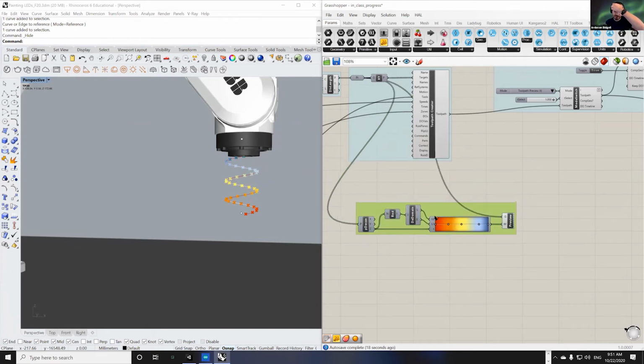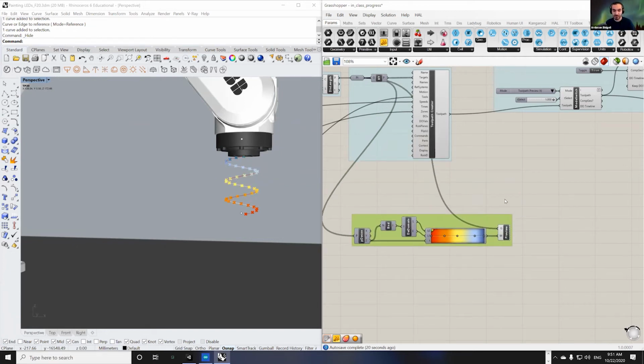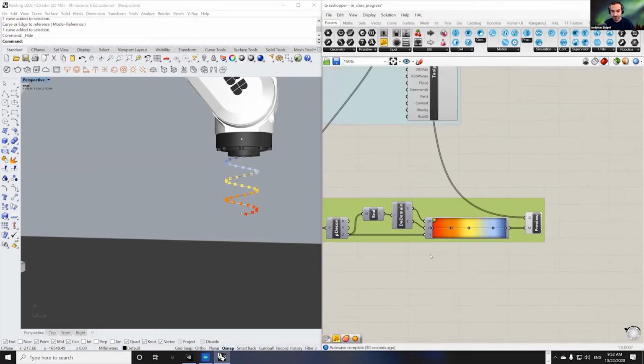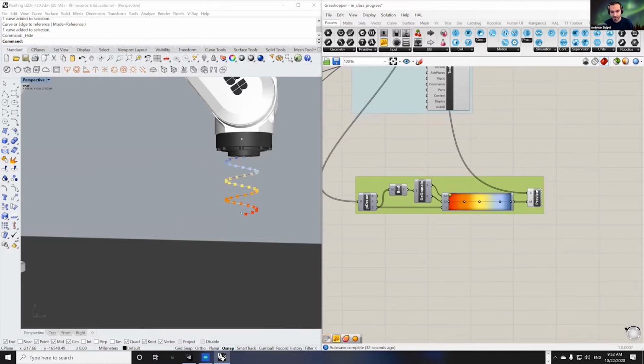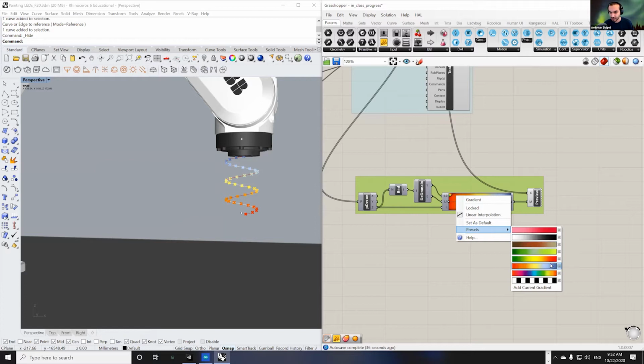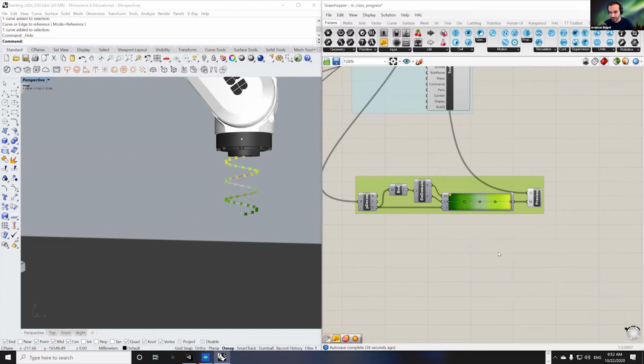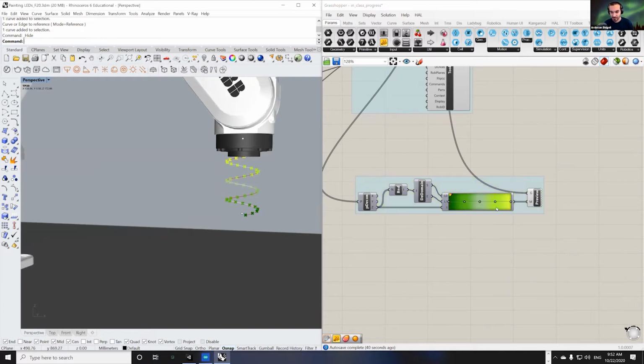Does that make sense? This custom preview component basically overrides the colors that Grasshopper shows us, and we can see what's going on in Grasshopper. So it's just basically a material assigner. I'm just going to make this gradient very simple and subtle, like something like this. And maybe we can actually get rid of some of the in-between points.